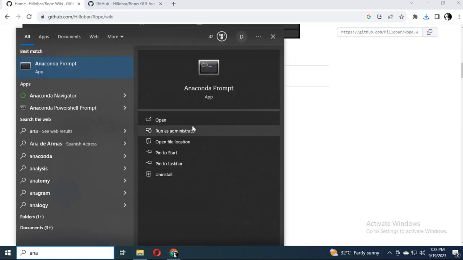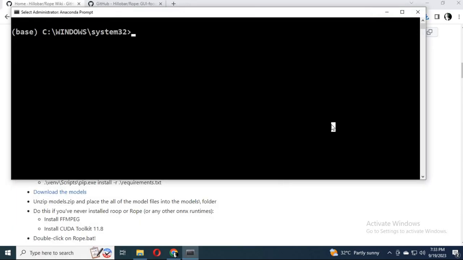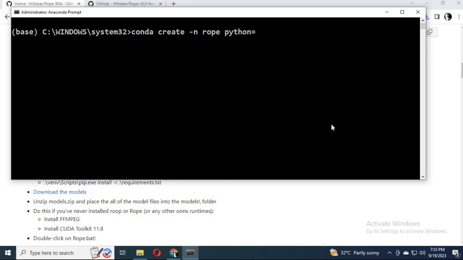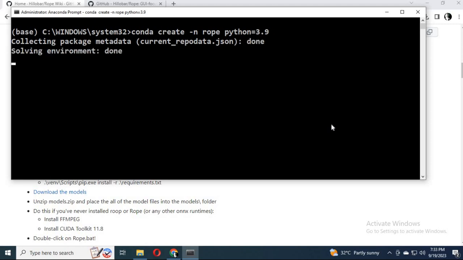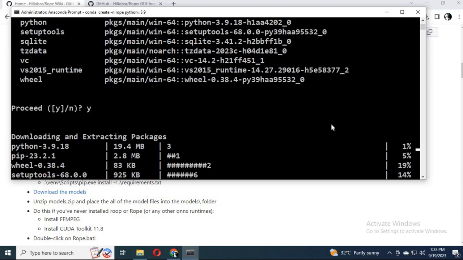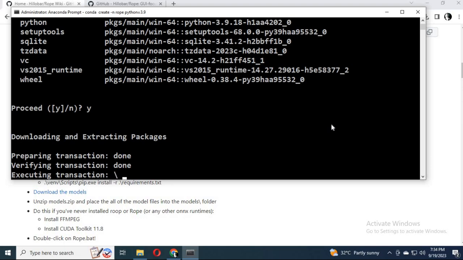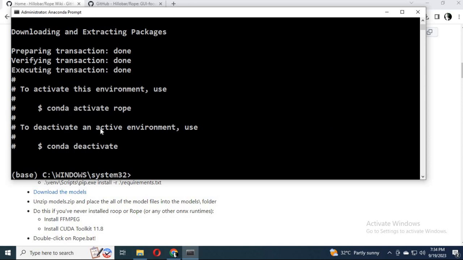Start Anaconda as administrator, and make a Python 3.9 environment. After creating the environment, activate it. Always remember the activation code to use it again.